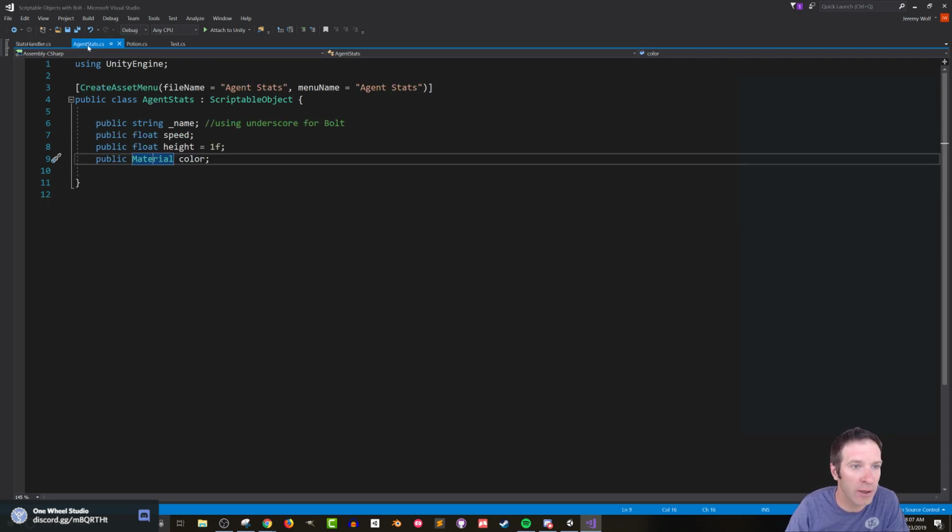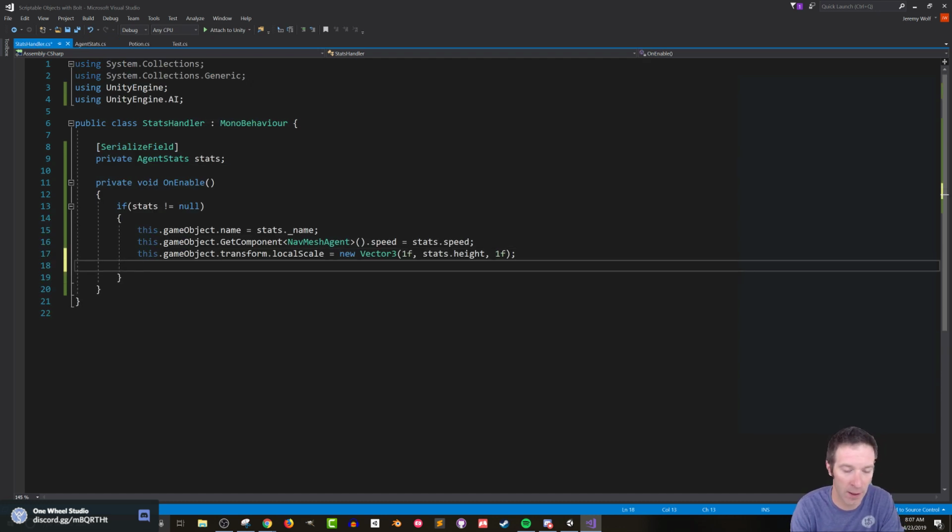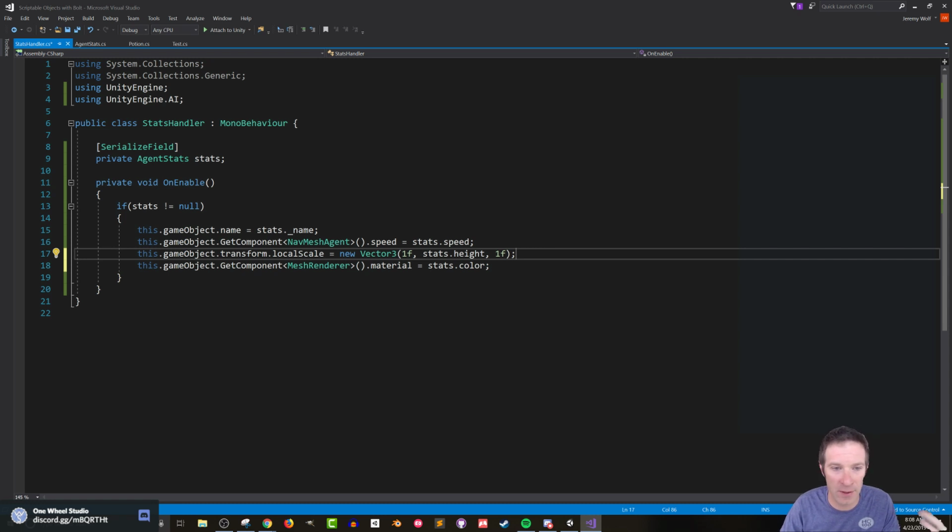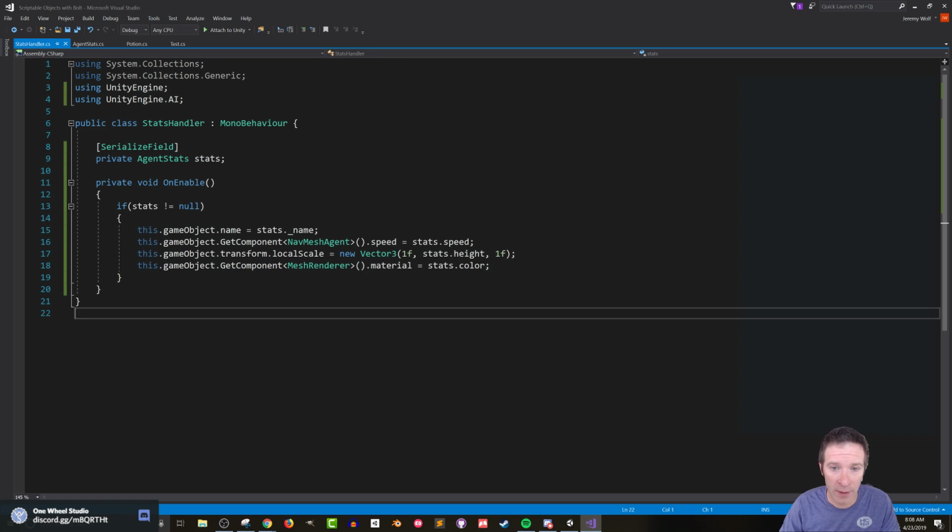And the last piece was the material, right? So we're going to do this game object get component mesh renderer material equals stats color. We're just going to reset our material like so. And I guess this isn't the most sophisticated way to do it, right? I want to make sure that my speed's not set to 0. I would want to make sure that this color material actually exists. I don't want to just set my material to nothing. But again, if you're coming from a Bolt background, this might look like gibberish, but this isn't actually all that hard to do in Bolt. This is going to be fairly easy to translate.